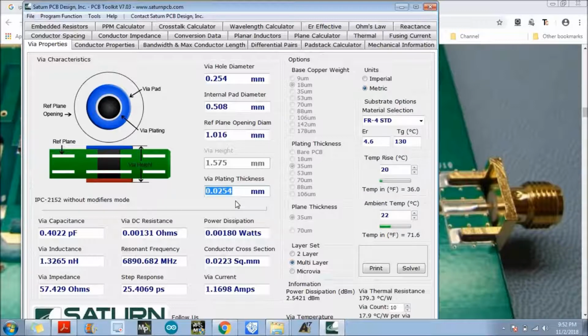Okay, the next option is the unit and everything. This is the material selection, and we generally use FR4. Then the temperature rise. In my case the temperature rise is 20 degrees from ambient temperature, so the total temperature will be 42. Okay, and then click solve.